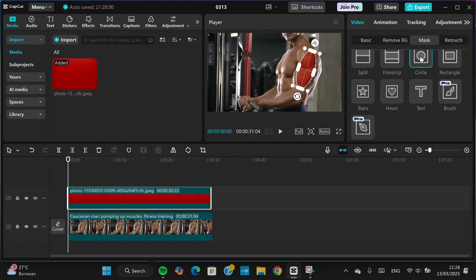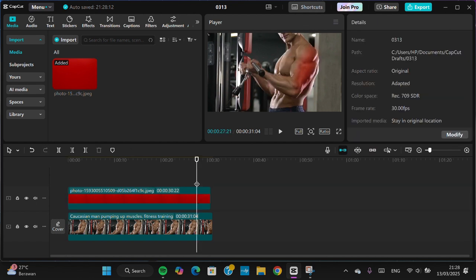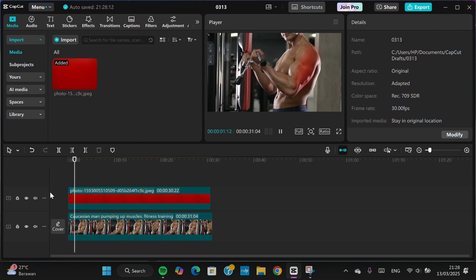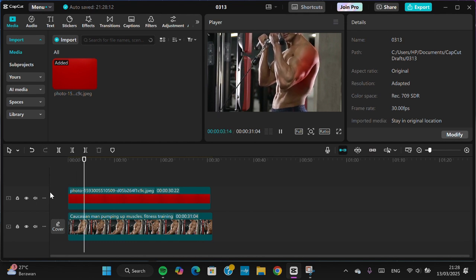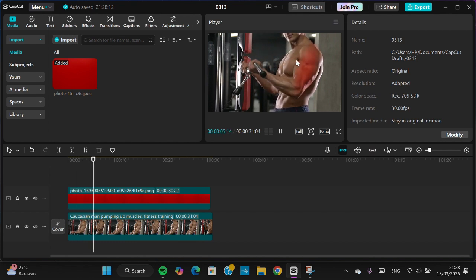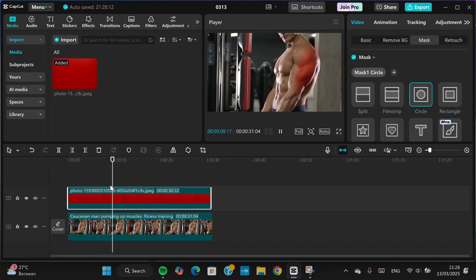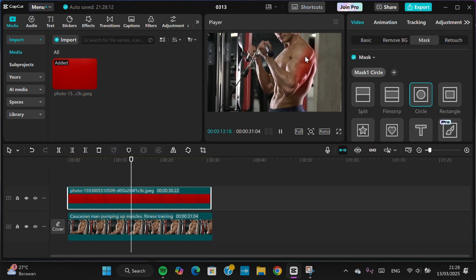And I'm going to adjust the value of the mask like this. The feather. Okay, and this is the result. And if you want to make the highlight follow the moving object, you can use keyframe. Just add the keyframe to the image, and you can adjust the keyframe with the movement.